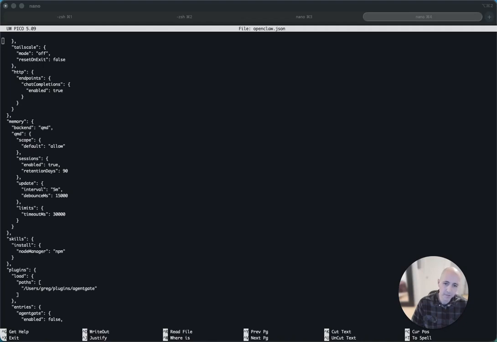Another thing I have is how to enable search for free. I know a lot of people are using Brave or other things to do search within OpenClaw. To be honest with you, I think that's garbage. There's a much, much more effective way to search, and it's completely free. So stay tuned for that one.